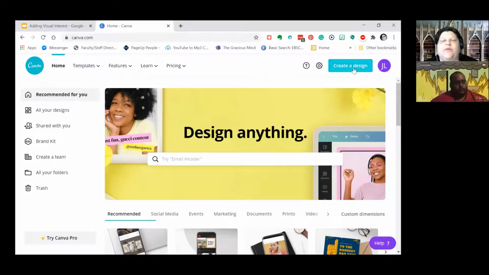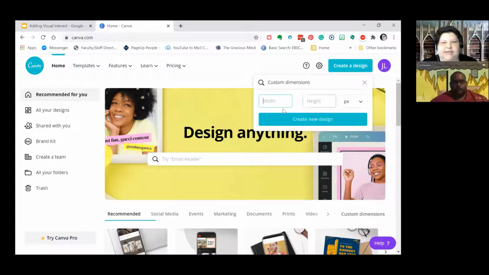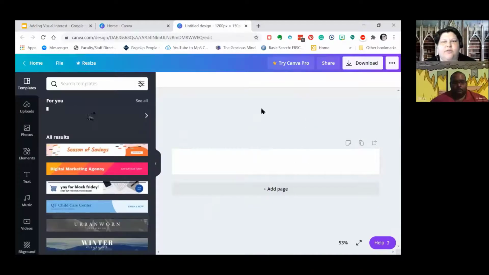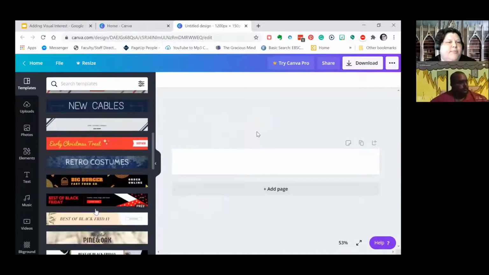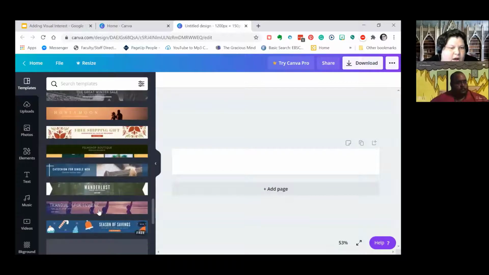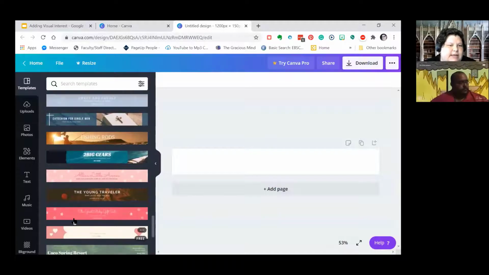But anyway, what you want to do to create a course banner for your course is select create a design and select custom dimensions. For the width, you're going to choose 1200 pixels, and then your height is going to be 150 pixels. You will go ahead and click create new design. What's really cool about Canva is when you create this template of your course banner, they give you a couple of templates to choose from. So you could just check off one of these templates if you wanted to. I'm going to go through and see which ones I like.